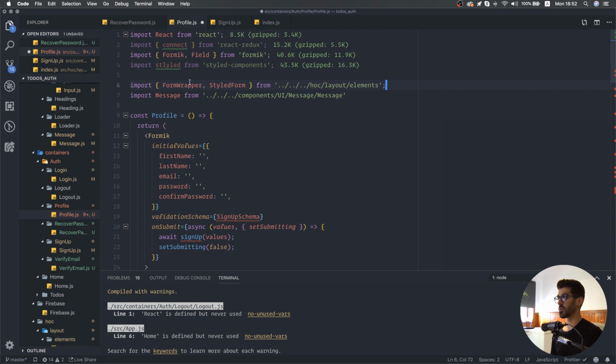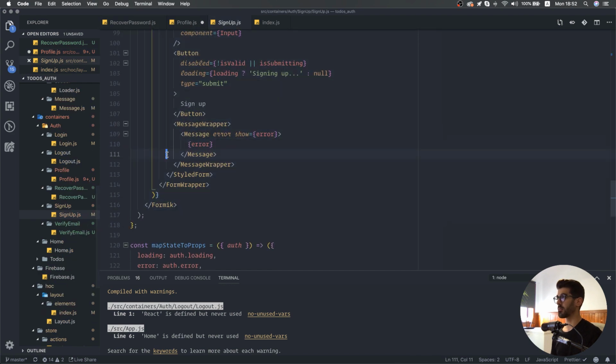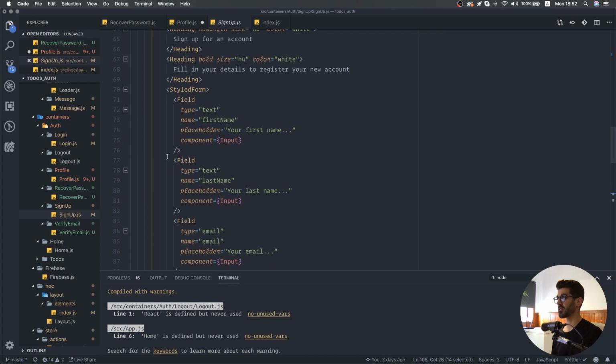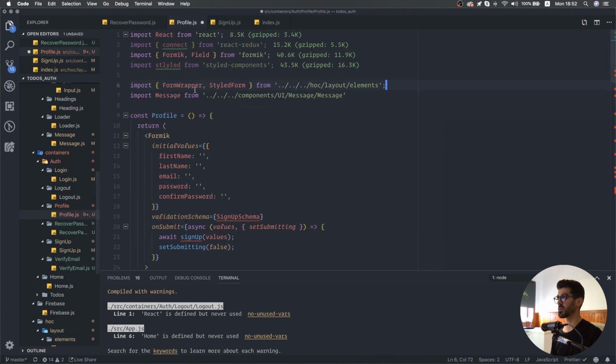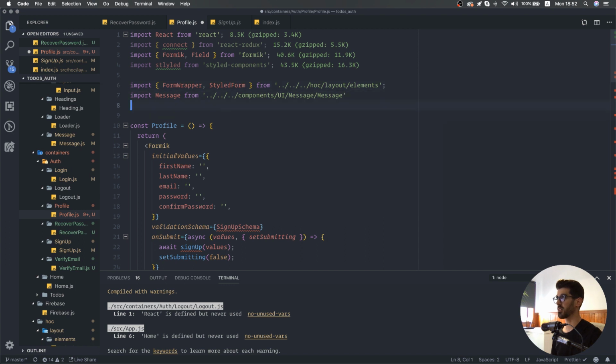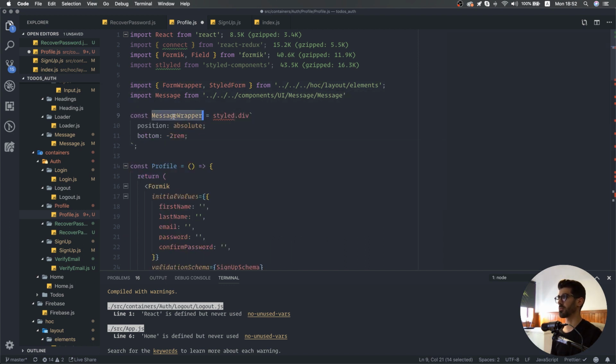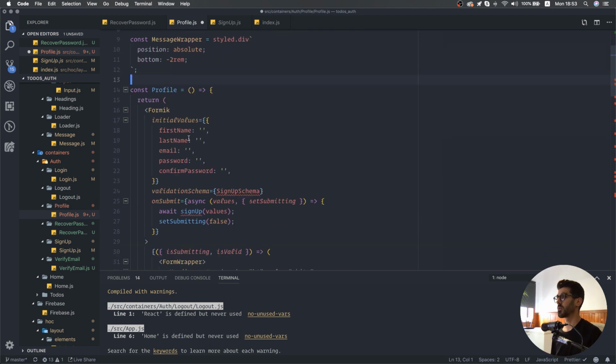What can we import more? We can copy this, since we are using the wrapper here too. We are using this wrapper a lot of times. We should put it in our elements, but I'm just going to leave it here. We could extract this wrapper to our elements, and here it's not styled. Okay. What can we do more? So we have our form here.